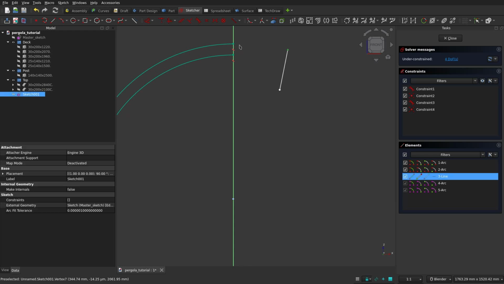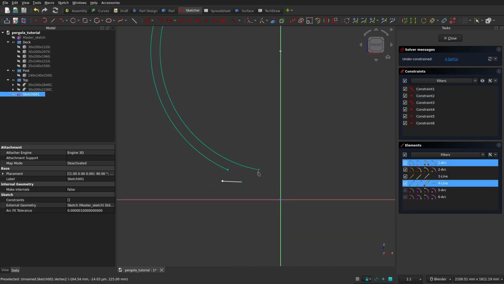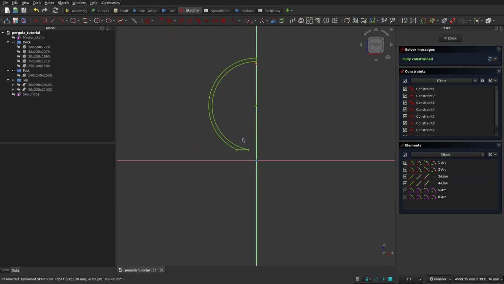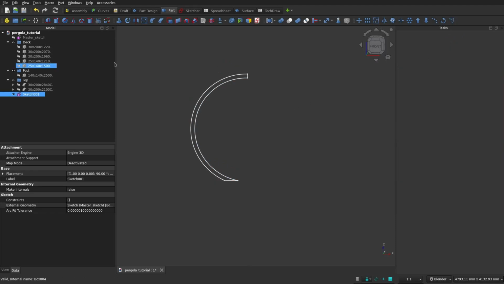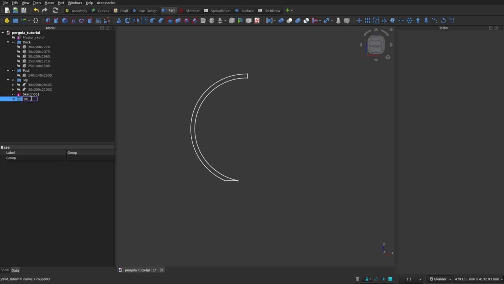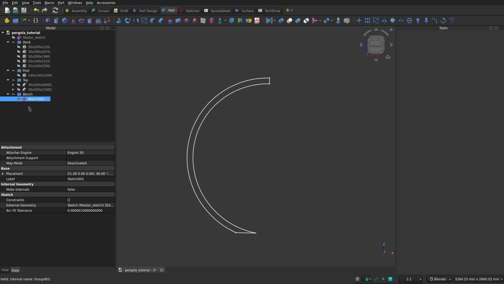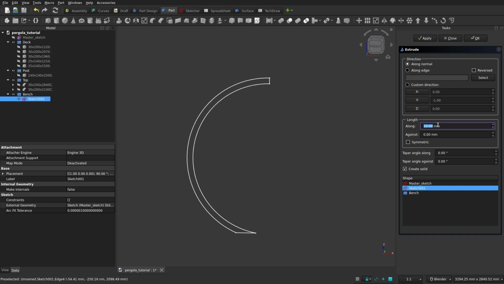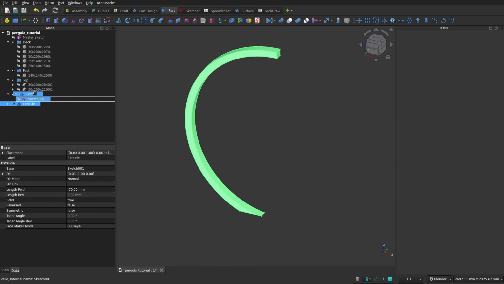Draw two lines and make them coincident with the ends of the circles. Close the sketch. Create a new group and name it Bench. Move the sketch in the group. Make an extrusion of -70 mm, which is half of the post's width. Move the extrude in the group.